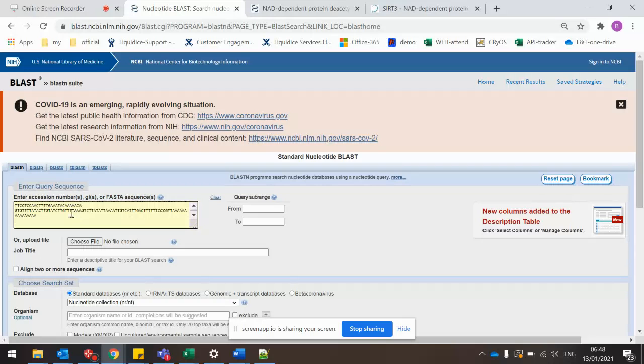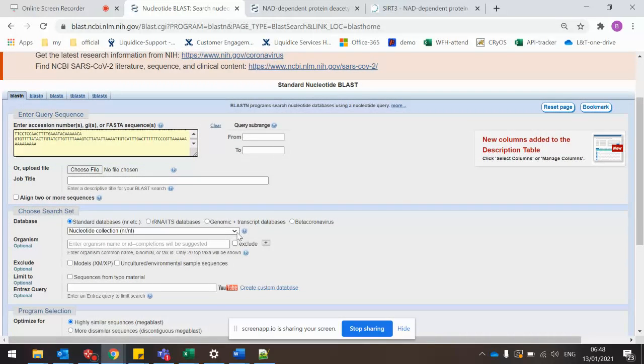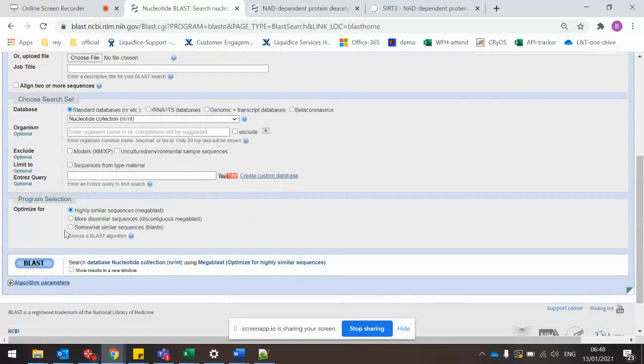We have pasted, and this time the database which we will select will be nucleotide collection only, because our sequence is a nucleotide sequence and we want to search for the gene. So for getting highly specific sequences, which are nucleotides and the gene name, we will select the nucleotide collection database, and we will run BLAST.